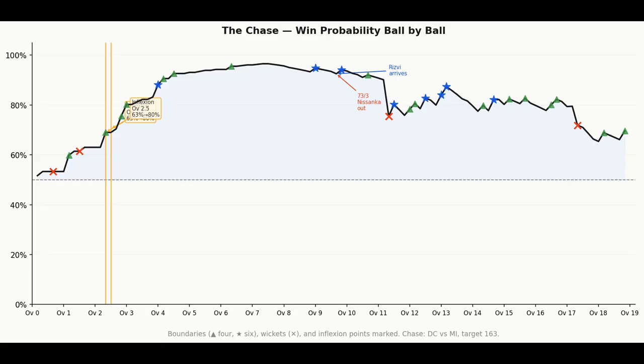And then, literally 2 balls later, Tilak Varma steps to the crease. And Mukesh throws down this 114-kilometer-per-hour slower ball. Just a brilliant piece of bowling. Varma chips it straight back to the bowler for a golden duck. So Mumbai is suddenly staring at a scoreboard reading 18 for 2.